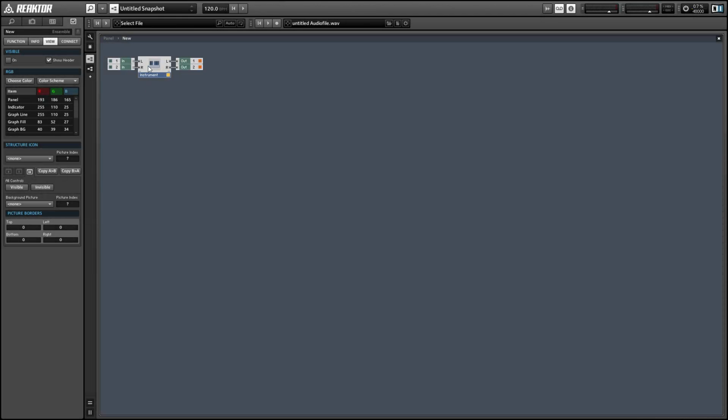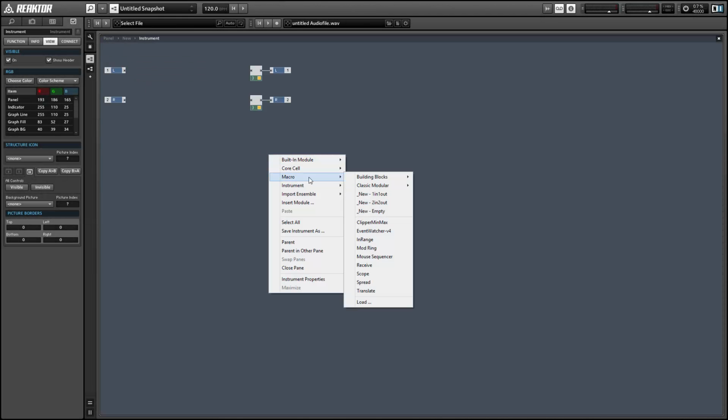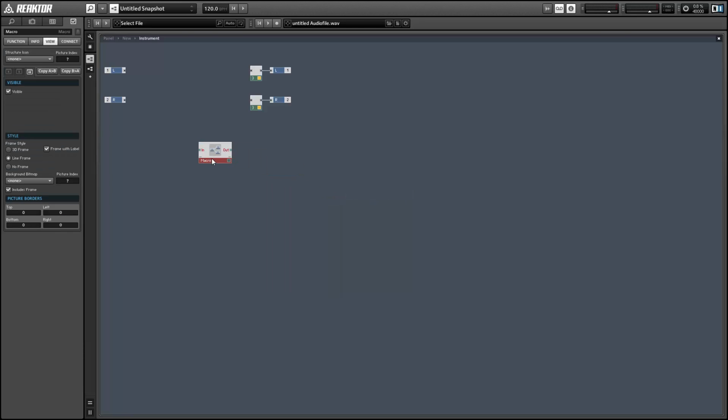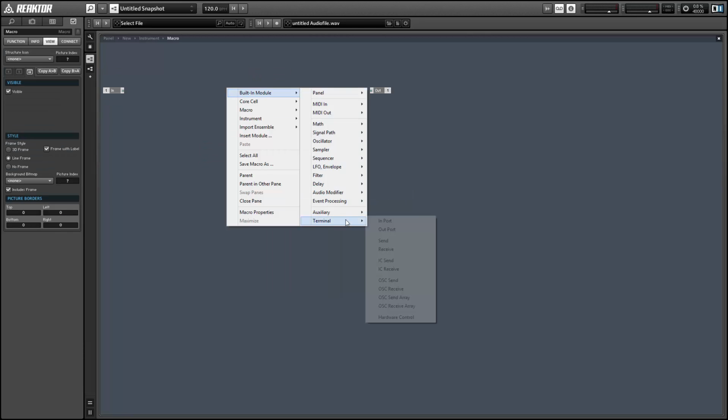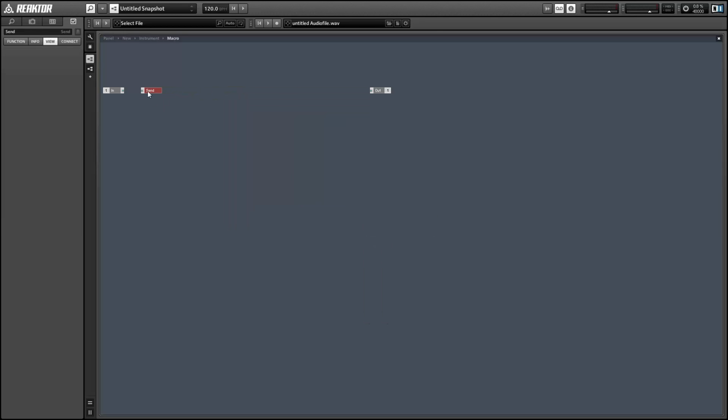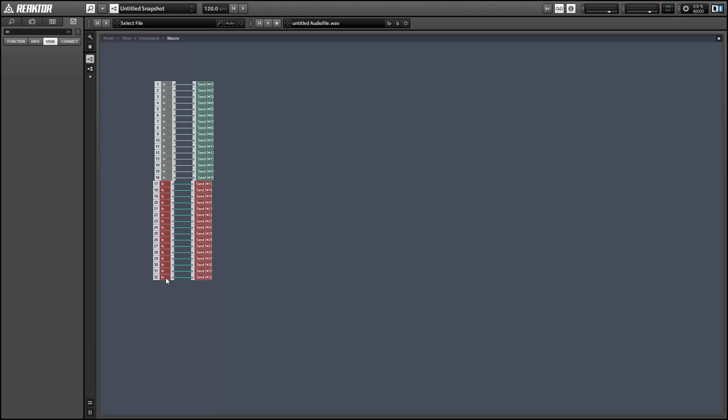Alright, so let's begin with a new ensemble, and I'll create a macro that's going to hold an array of send objects, which you can find in the terminal menu. The sends are basically going to act as the heart of our ensemble, so every macro with an audio output is going to flow into a send object here, and we'll use a bunch of receive modules to route these signals where we want them to go.